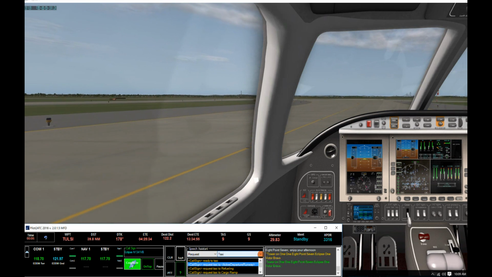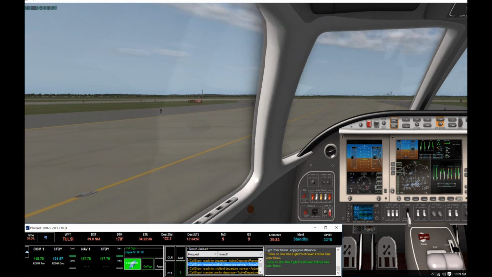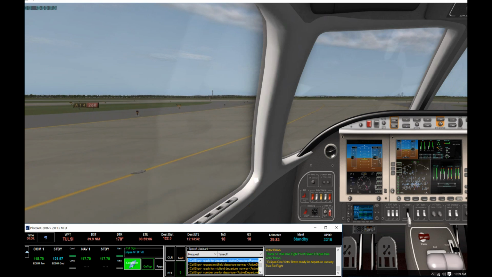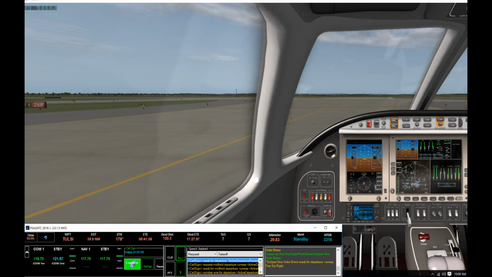And then the request will be for takeoff. So we find takeoff, and pull on up to the hold short line, and we can say that we're ready for departure. Eclipse 1 Victor Bravo ready for departure runway 26 right.